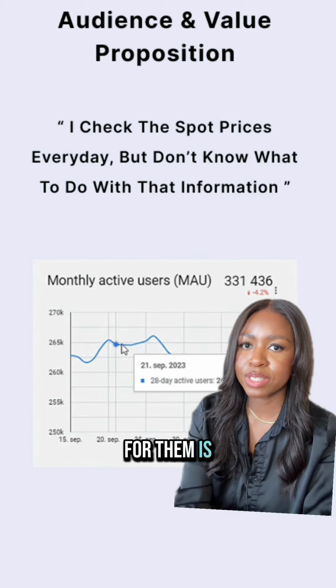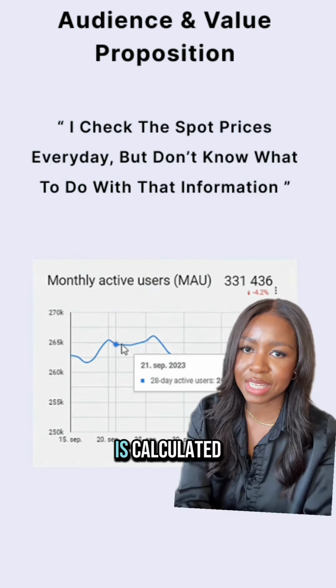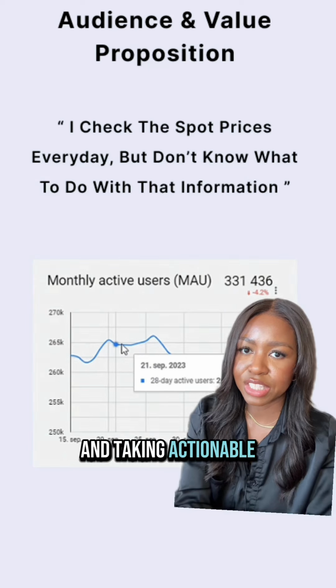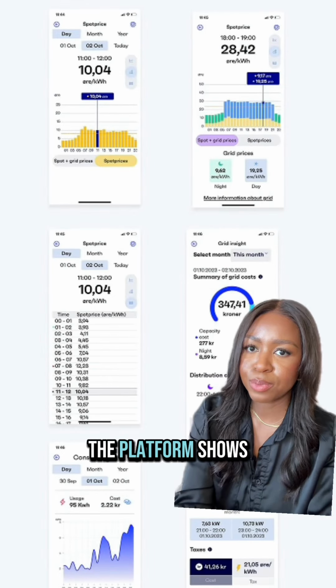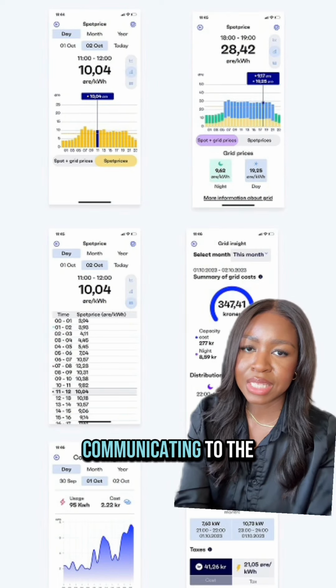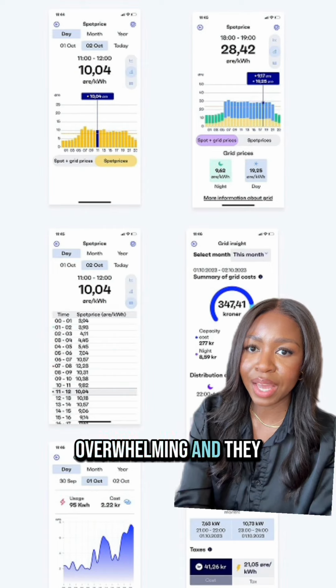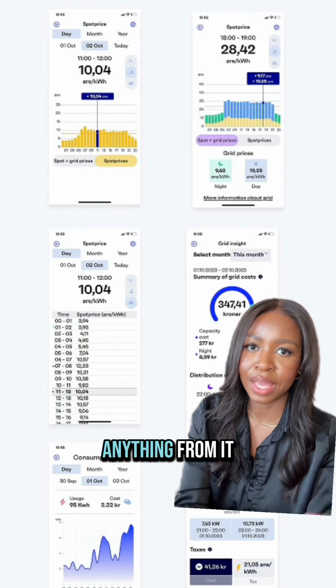The main goal for them is to reduce their electricity bills, which comes through understanding how electricity is calculated, then taking actionable steps. An audit of the platform shows that even though we have a lot of data, it's not really communicating to the average user what is going on. Users find it overwhelming and they are not able to take away anything from it.